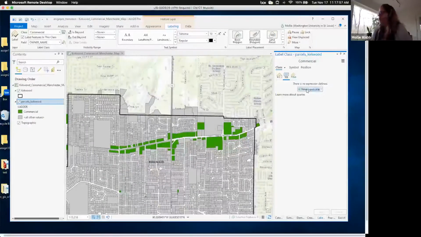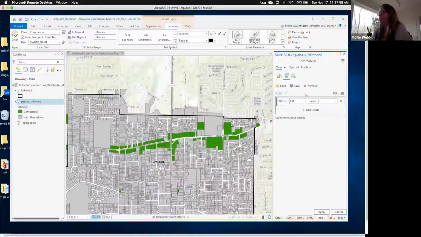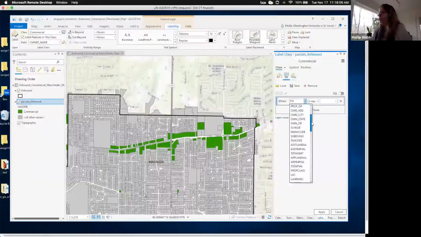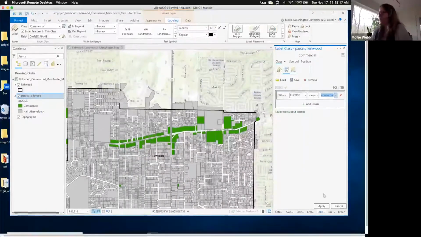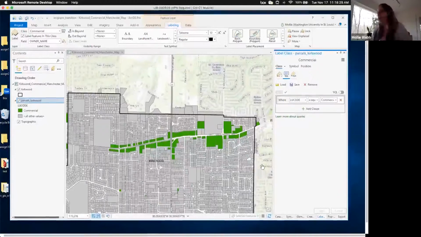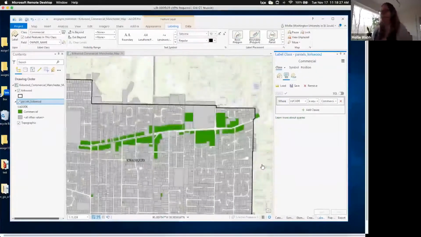So I'm going to click new expression. And then in this expression builder here, I'm going to say only the parcels where LU code is equal to commercial. So my expression is created here, and I'm going to click apply. Still nothing happening here because I haven't yet clicked the label button to activate these labels.